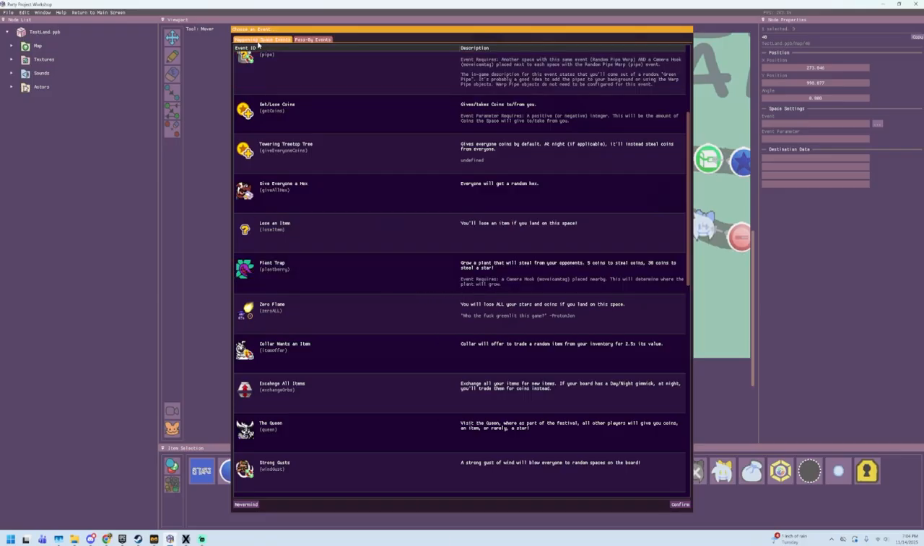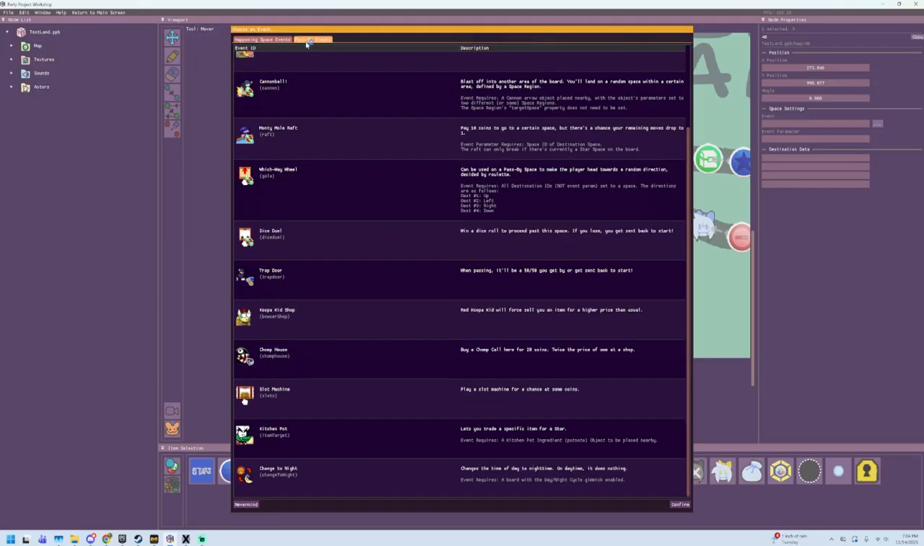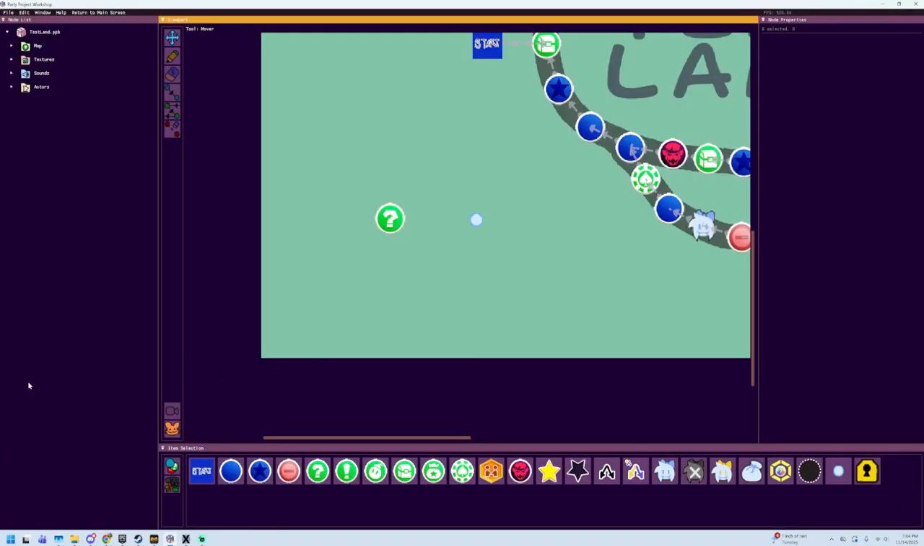Please keep in mind that happening space events can only be set up on the happening event space, and the pass-by events can only happen on the white pass-by dot. Other than that, you should be good to go. Just make sure you set it up properly, and that's about it.